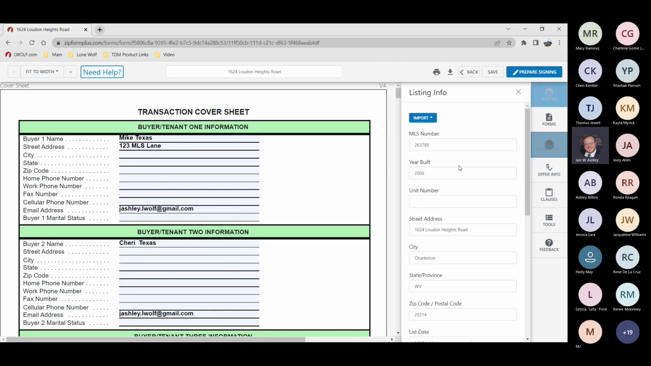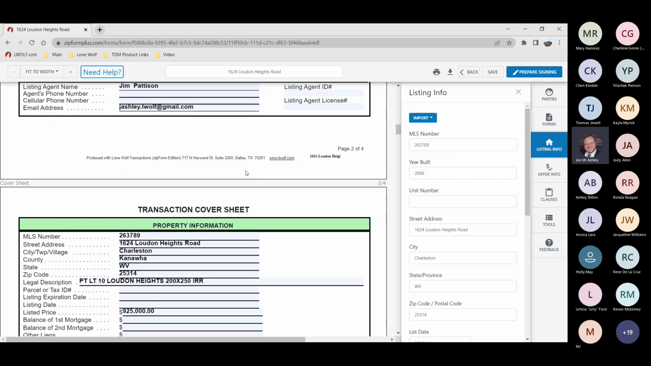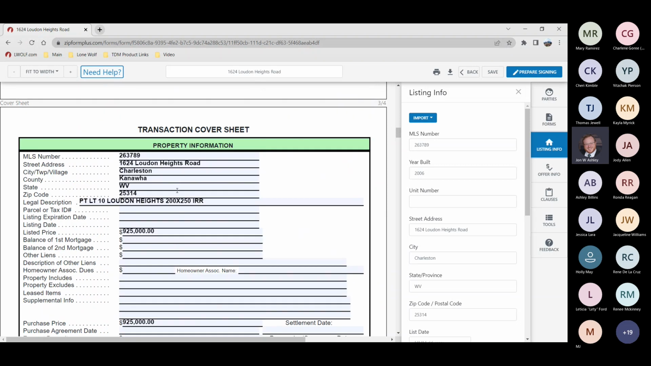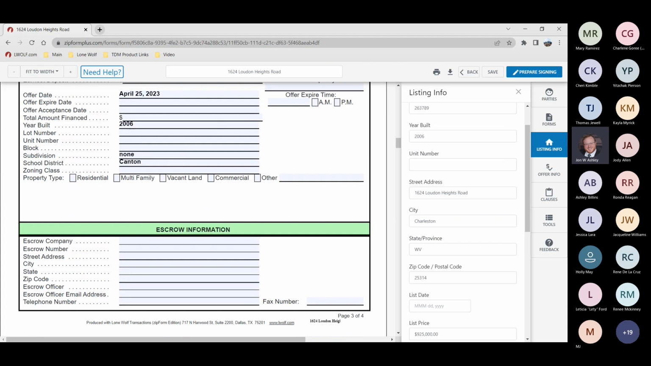You can do the same with listing info. So if there is something incorrect in what you filled out, so let's say that you're looking at this and you're like, I put in 1624, it's actually 1623. You can adjust it and it will adjust it on every single form at the same time. So not only will it adjust it right here, it actually will adjust it on every single form that you have available at the same time. Okay, so really great feature where you can easily make adjustments to all of your different forms that you have available.